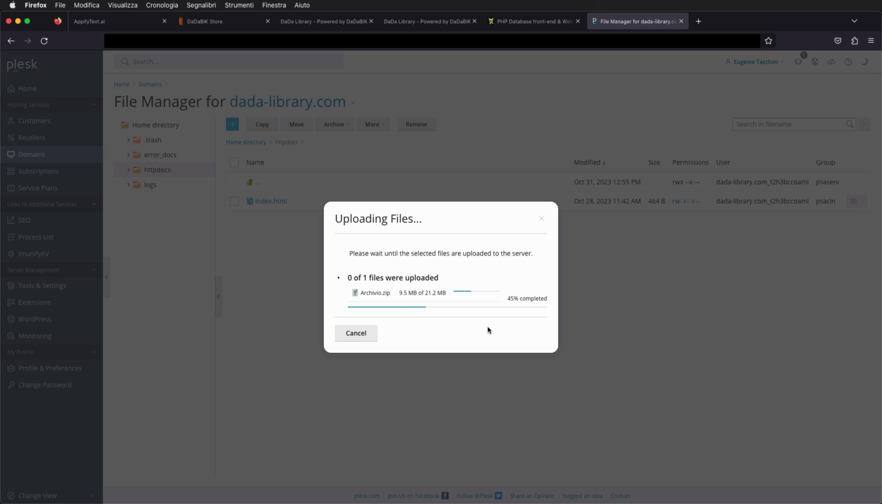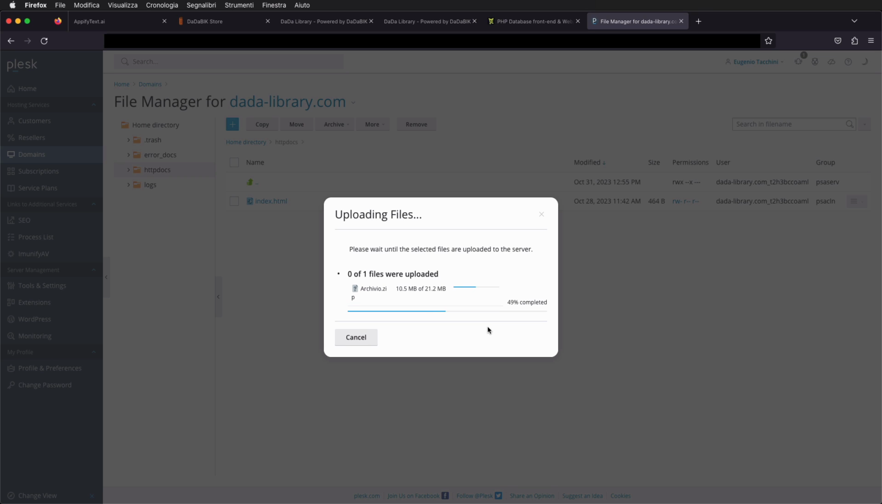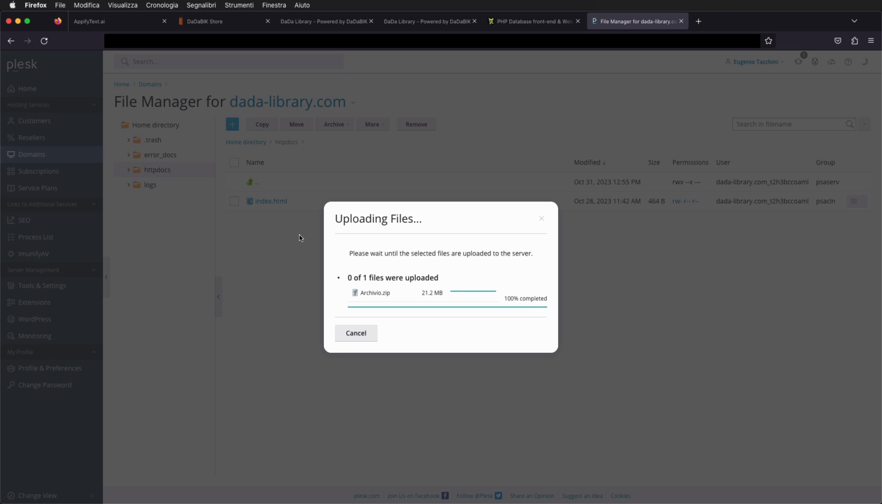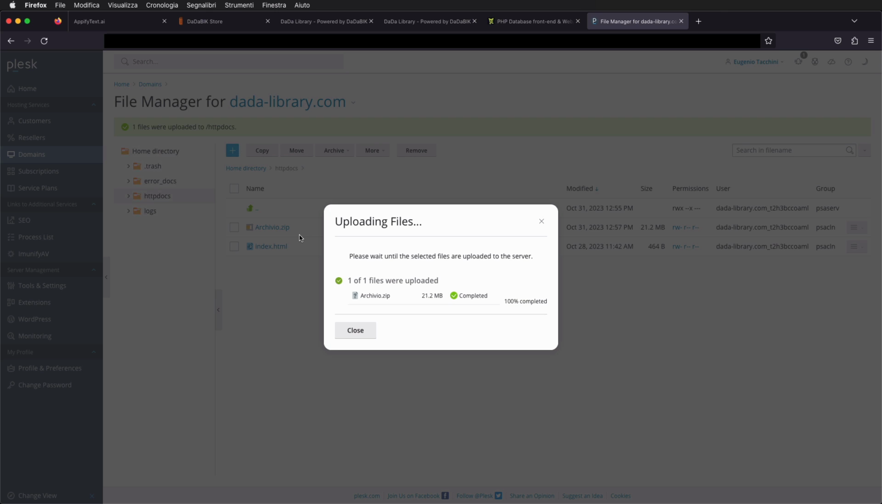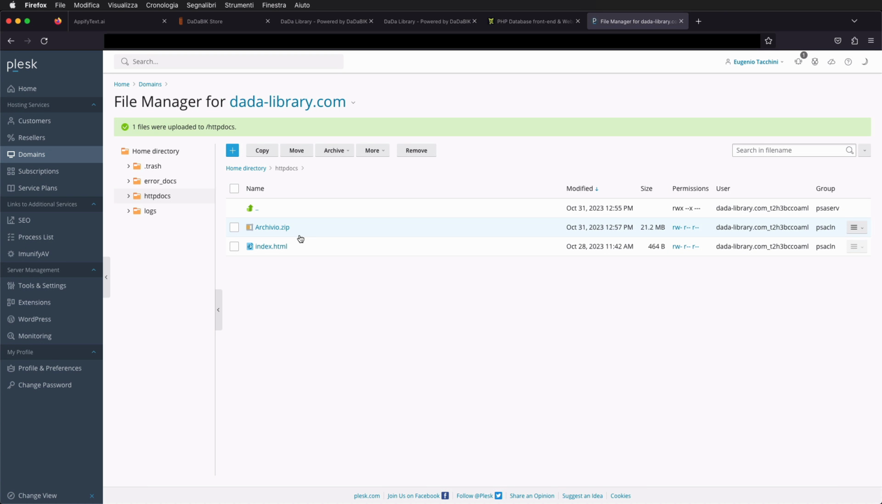One thing: I'm uploading the zip file directly into the HTTP docs folder. Everything you have in this folder is directly accessible by a browser, basically typing dadalibrary.com/ in this case archivio.zip. I will access this zip file. This is not good for security reasons. I'm just doing that to make things faster.